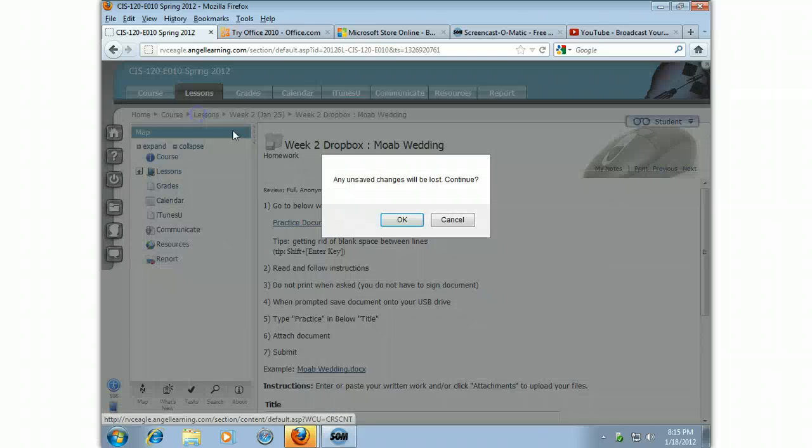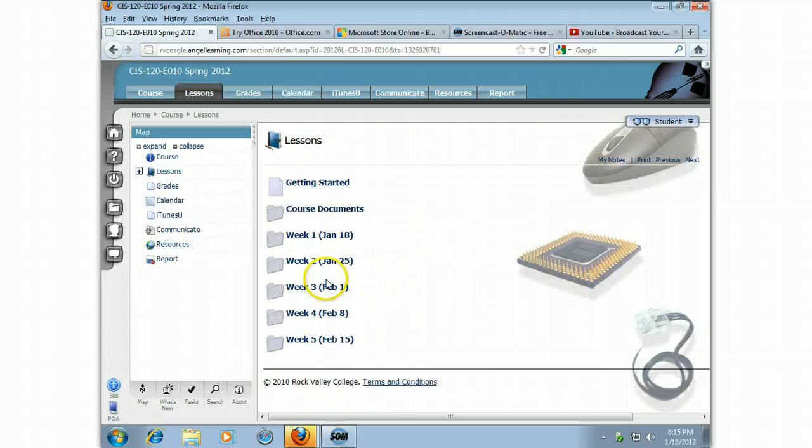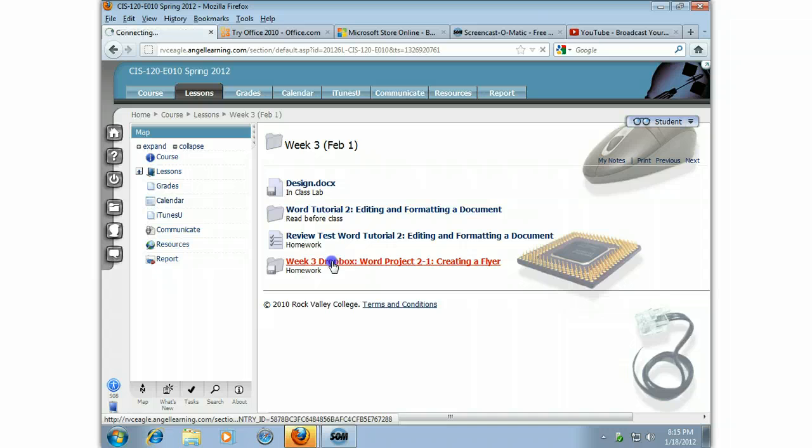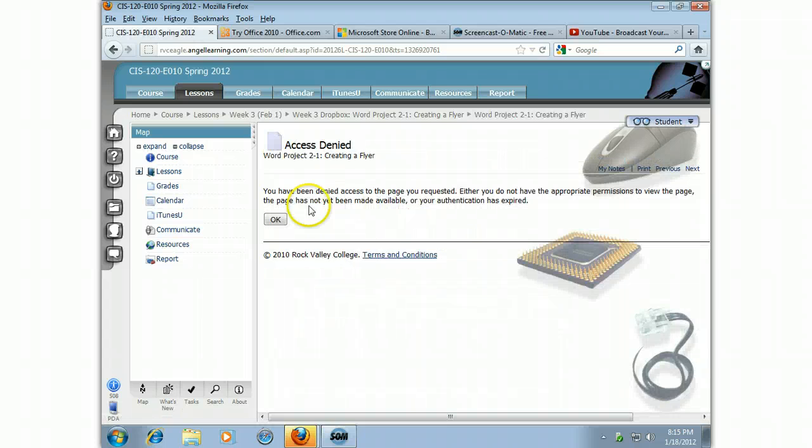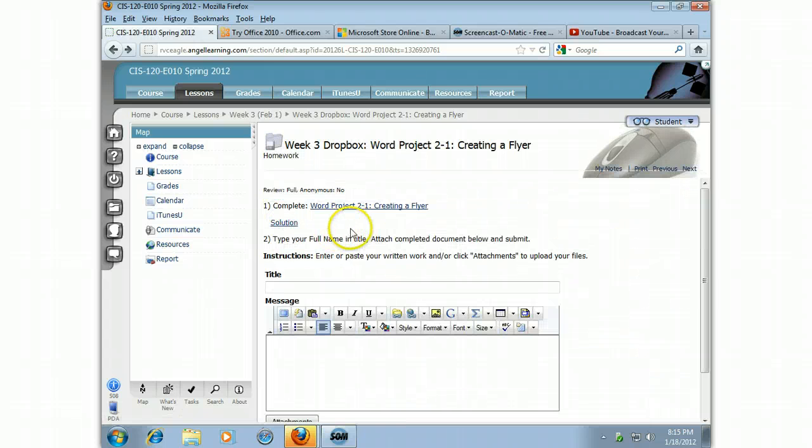So like week 3, I believe, for the Dropbox, it's Word Project 2.1, creating a flyer. You click on that. I'm not giving access to that for you guys yet. And then the solution, you're able to download and see. Okay? So each week you have the assignment and the solution.